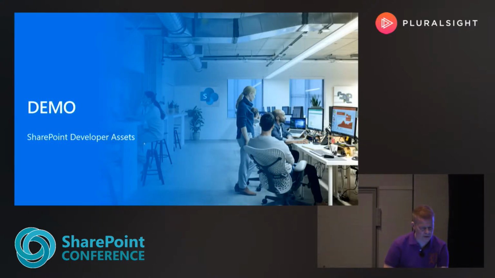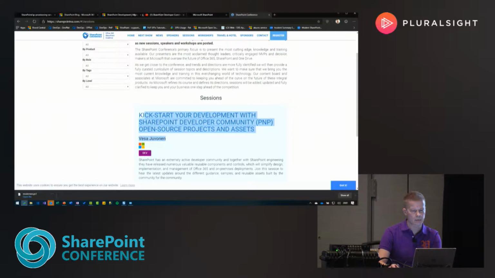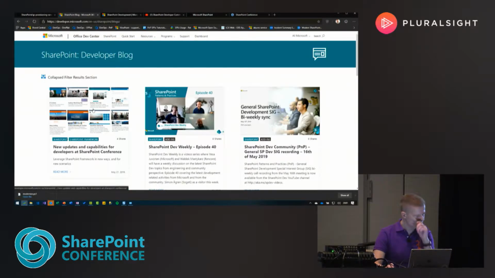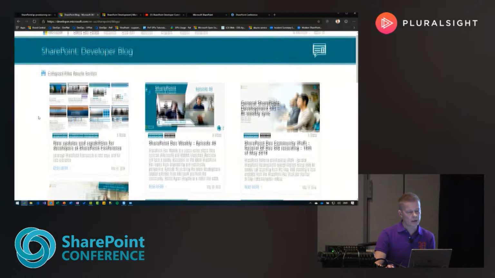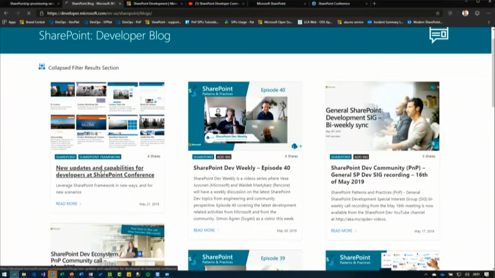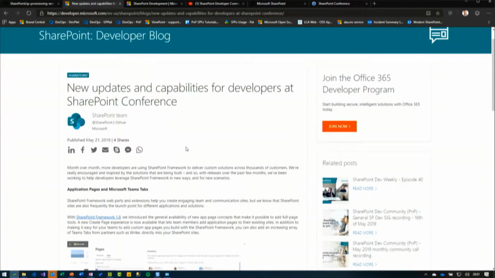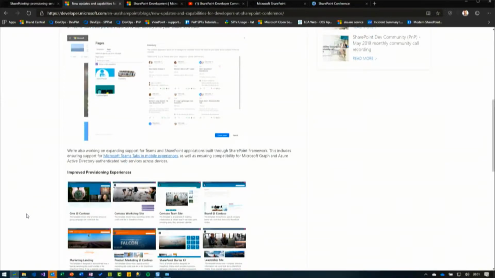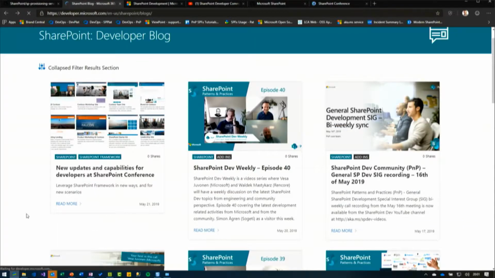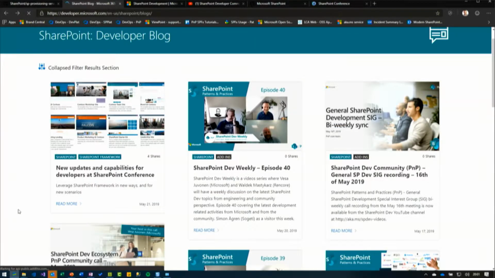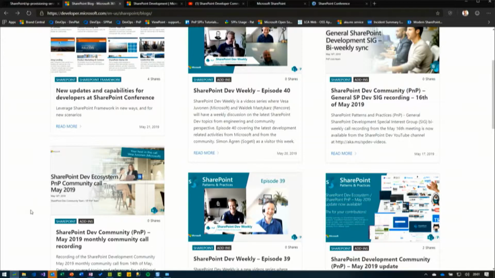Now, let me do a quick walkthrough of the assets. I'll briefly go through all of those things so you are absolutely aware what's actually available. So the SharePoint Dev Blog, that was aka.ms/SPDevBlog. And you can actually find, for example, the latest announcements from yesterday, related to the updates and capabilities for developers at the SharePoint conference. You are able to subscribe to all of this as an RSS feed, so you will know exactly when there's new information available in the blog posts as well. And like I said, we have 3 to 5 new blog posts in a week, so there's quite a lot of activity here.